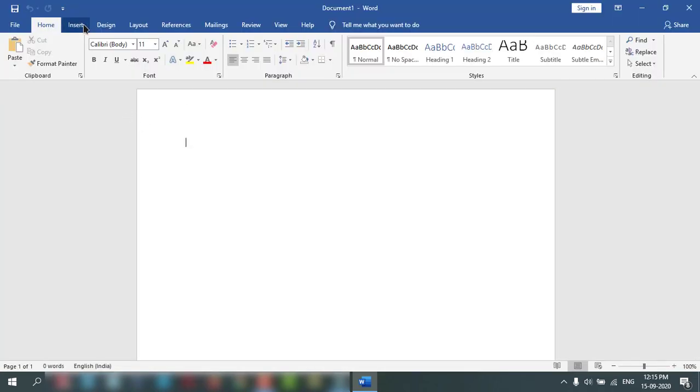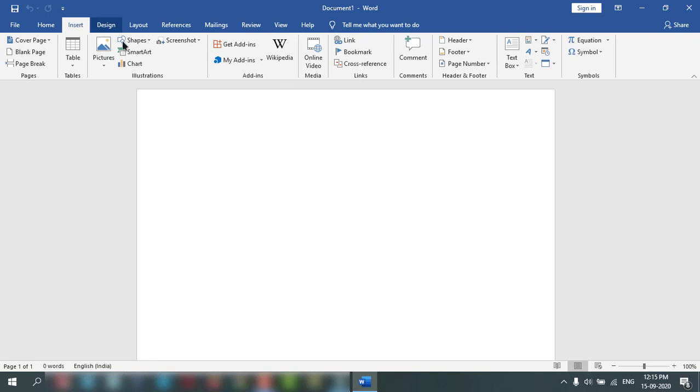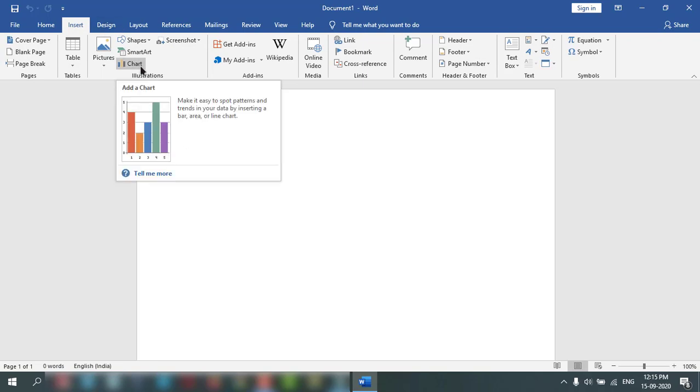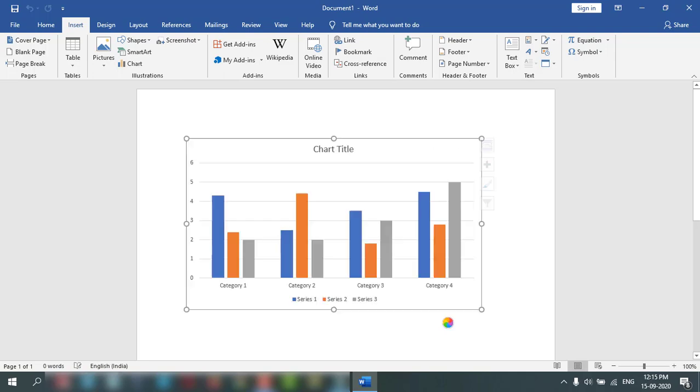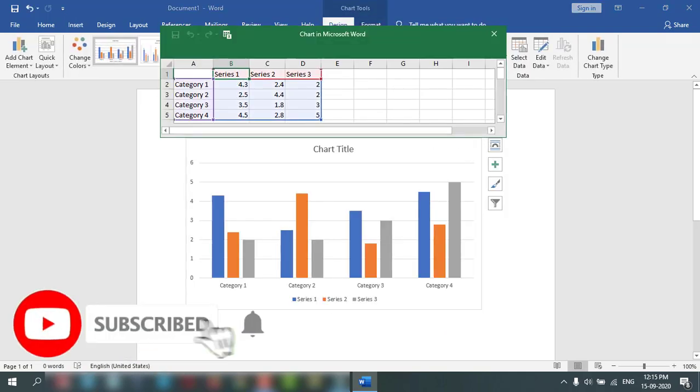Then you can go to Insert. Here you can see the chart. So many options are there. I just choose the default one and click OK. Now the Excel sheet is popped out.